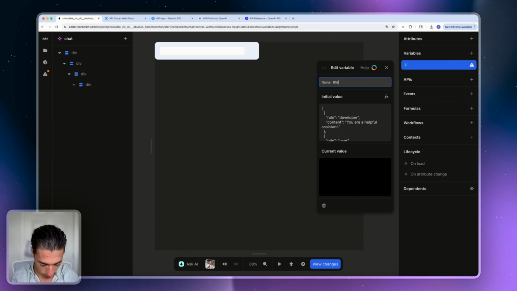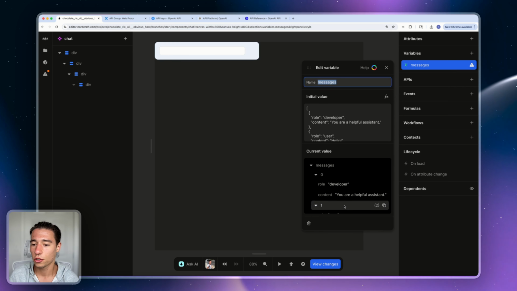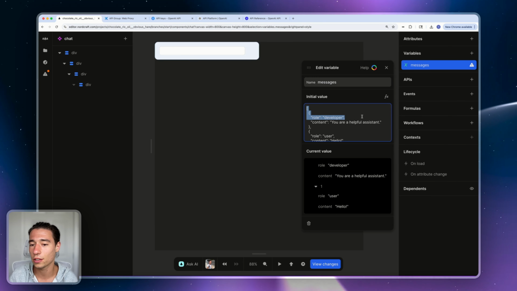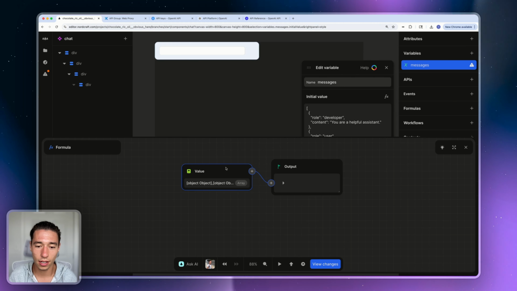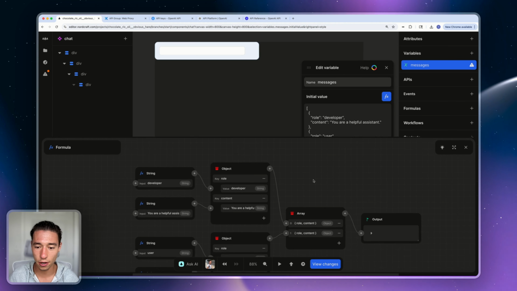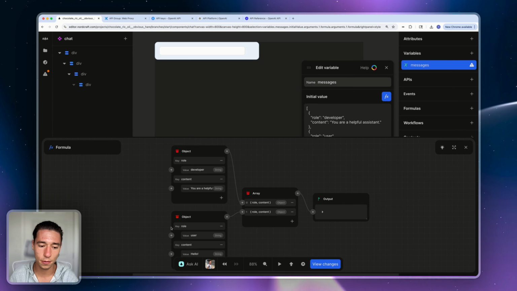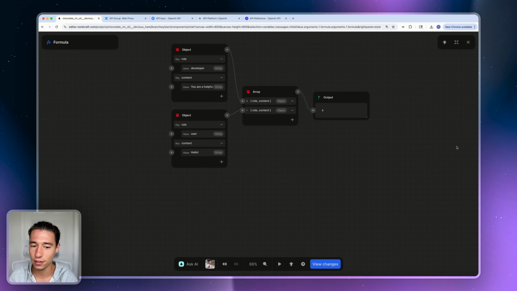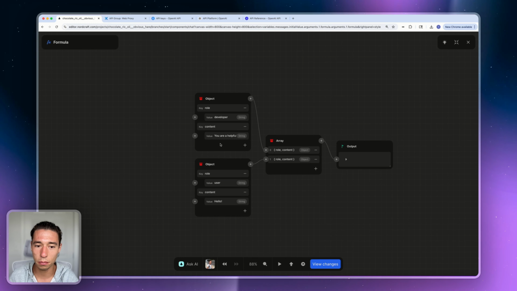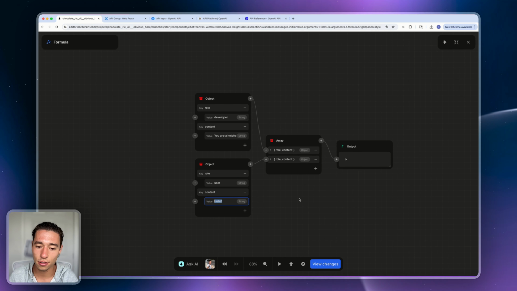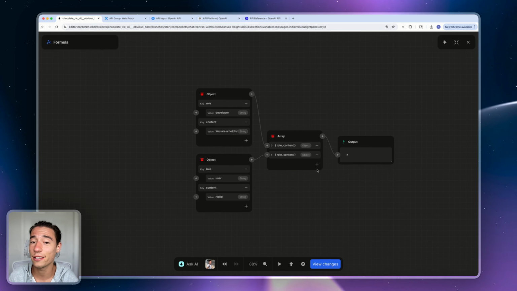Let's call this messages. There you go. So now we have this developer and the user. There is another one called assistant. So let's actually go on the initial value and let's just paste this in here. And now we can remove the strings because they're just not needed. And we now have in here, you see, we have the developer role, that's the system prompt. And then we have the user, and we will have something that is called assistant.